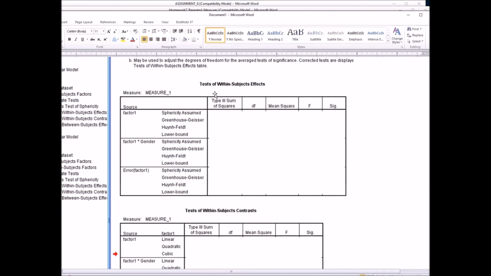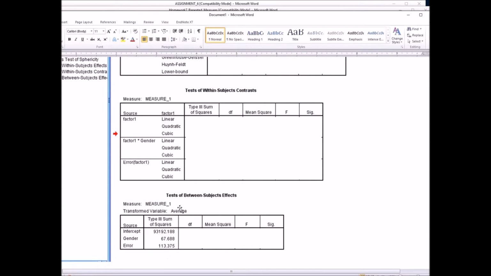Remember, with test of within subject effects, which of these lines you interpret will depend on Mauchly's test of sphericity. And the test of between subject effects is going to give you an indication of where the differences are, if there are any, between your individual groups.